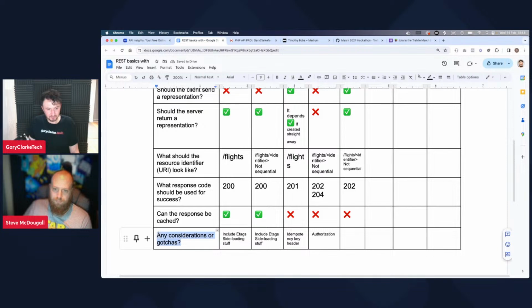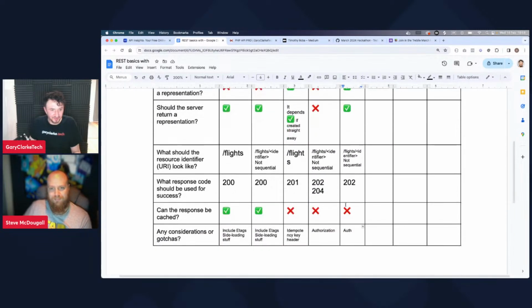Considerations or gotchas? Again, like before, authorization. Yeah, because you don't want random maniacs updating stuff. Updating flight information, right? Yeah. The last thing you want. Oh, all right. So let's go and fire off this bad boy.